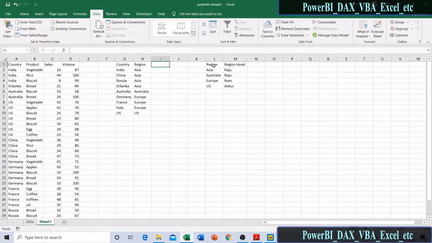And here also I have region, and here also I have region. I will make a connection between this region and this region. Here the region is unique, and here the region may or may not be unique. That means I am creating a relation from this one side to this many side. This is called a one-to-many relation.